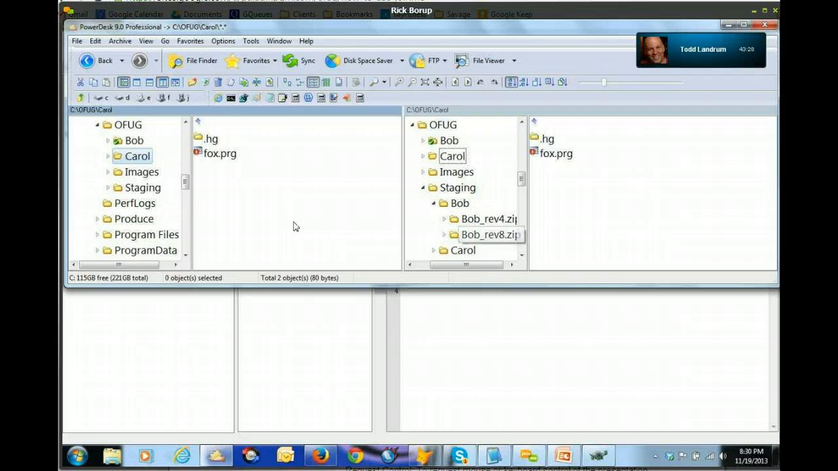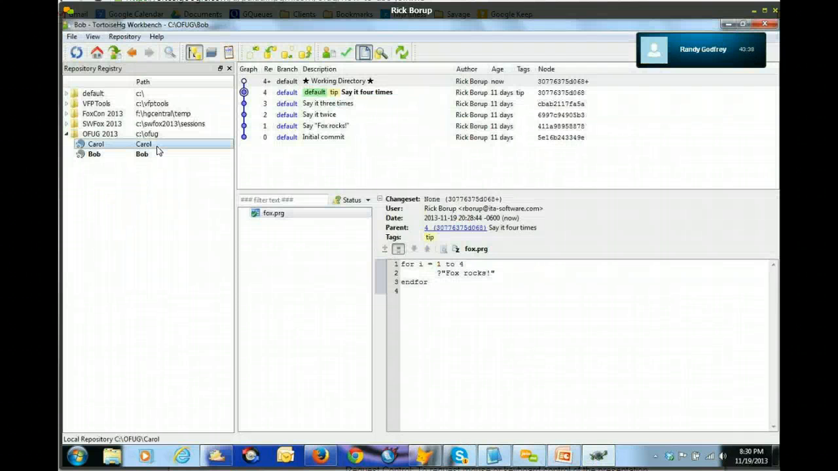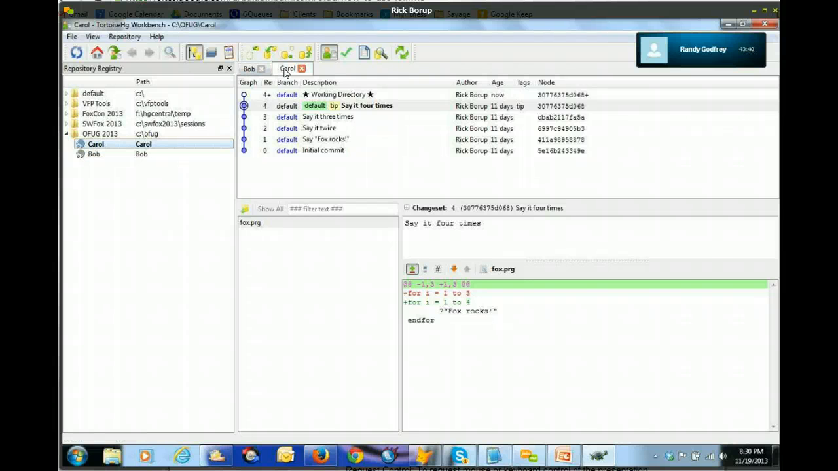So Carol makes a clone, and in a second it'll refresh. There we go. So it knows that that's current. Now if we look at Tortoise HG, we can see Carol's repository. Notice that we now have both Bob and Carol open. And she has exactly the same revision history and exactly the same source code files that Bob has.